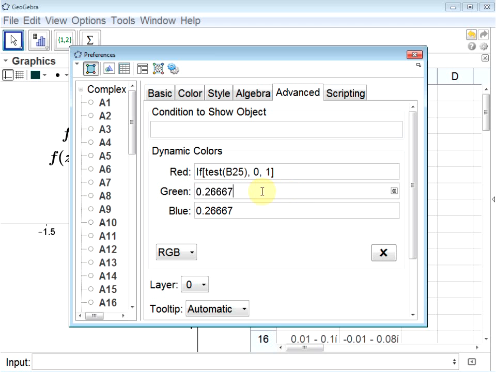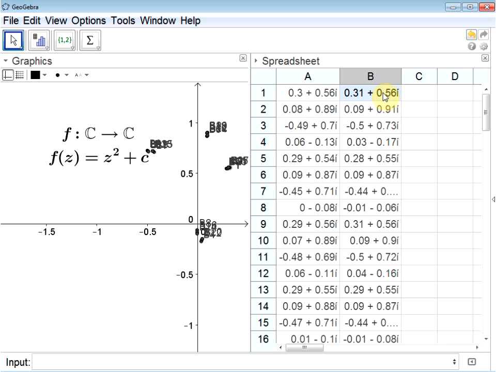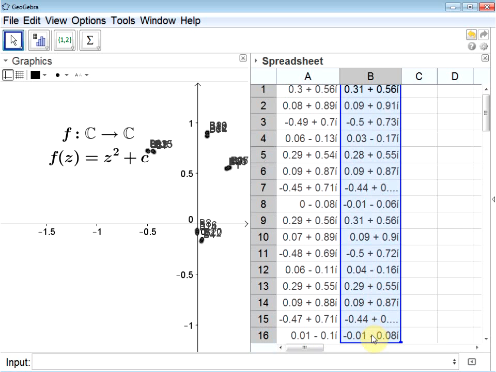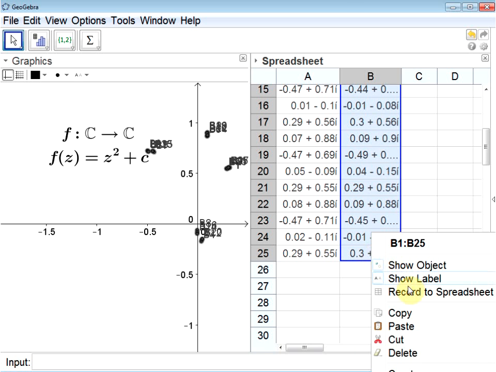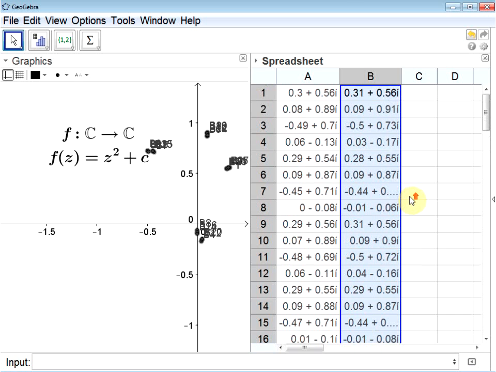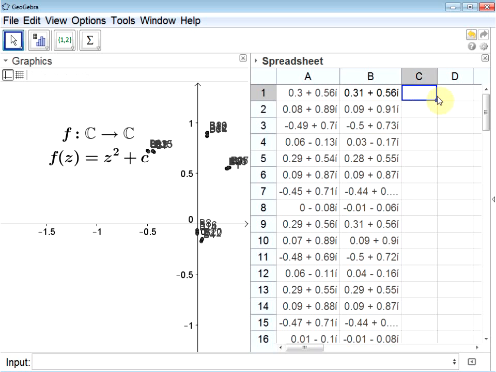Not sure why these values popped up. Replace them with zeros. And then I'd like a whole bunch of points. So I'll click and drag to select these 25 entries, copy, and paste it in 8 more columns to give me a total of 10 points.